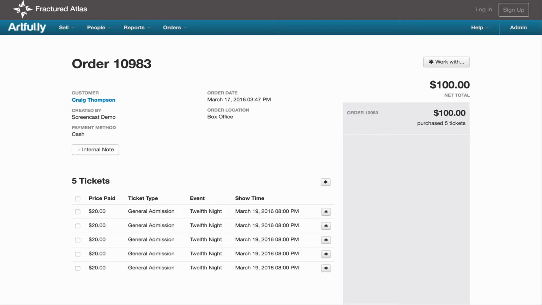Once you're on order details, you'll be able to see the customer's name, the order date, and the payment type, be it cash, credit, check, or comp. In the order location field, you'll be able to see what sales channel the order was made through. If it says web, it means that the order came through the storefront or the widget. If the order location says box office or sales console, it means that one of your staff members performed the transaction through an internal sales channel, either at the door or over the phone.